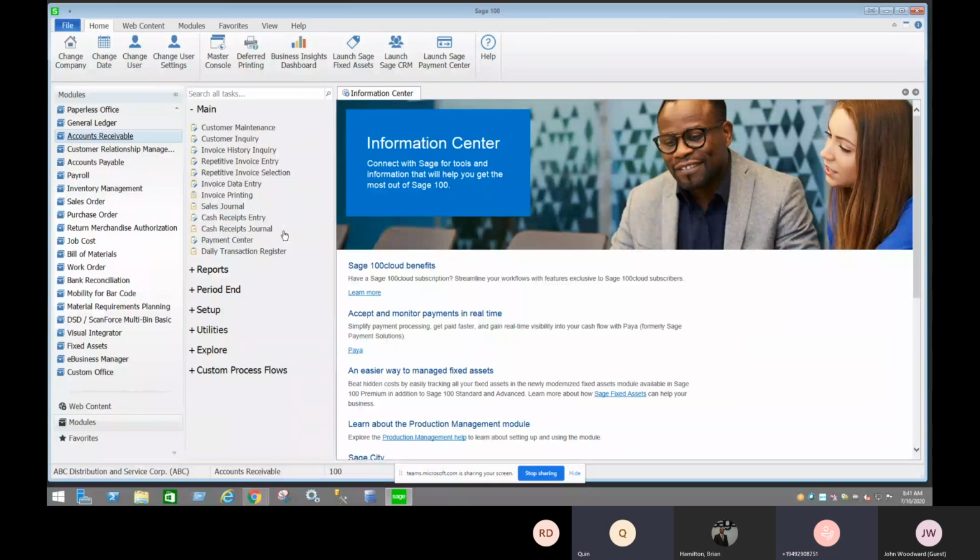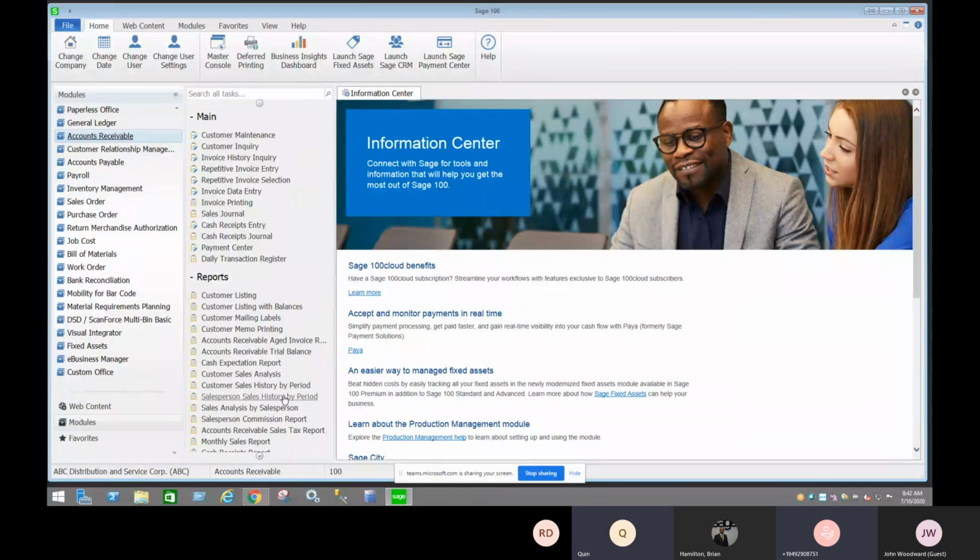Now, to make it a little more convenient, maybe a user does one or two things from AR main, maybe one or two things from AP main. As they start to identify those things that they're using day in and day out, they have the ability to flag those items as a favorite. So let's say I'm running a particular report, this sales analysis by salesperson, that I run all the time. All I have to do is right click. With that right click, notice at the bottom I have add to favorites as an option. And before I make that selection, notice my focus on the left is still modules.